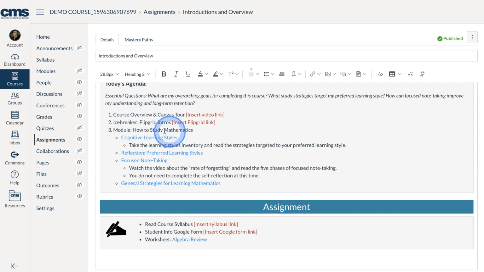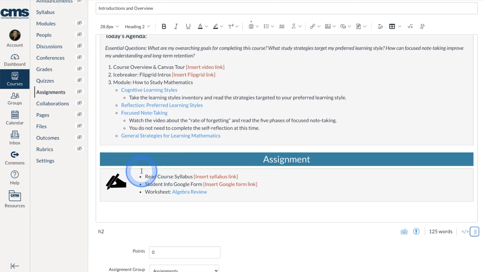Then the next thing that I've included is to have students working through that module, how to study mathematics. And there's several things that they can work through in that module. And then under assignment, they're going to read the course syllabus. So you'll need to link to your own syllabus, whether that be the course syllabus page here in the course, or if you have a PDF that you've created, like a longer PDF, you could link that here as well, and students could download that and have a copy of it.